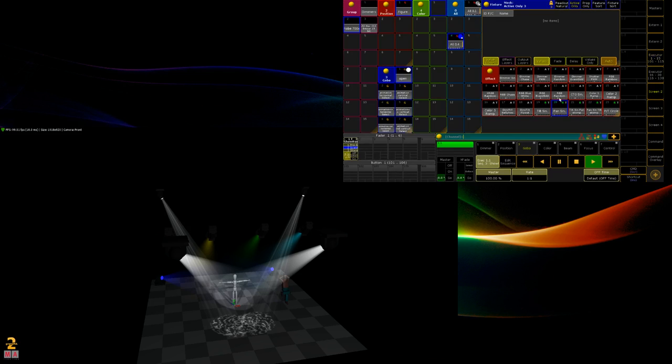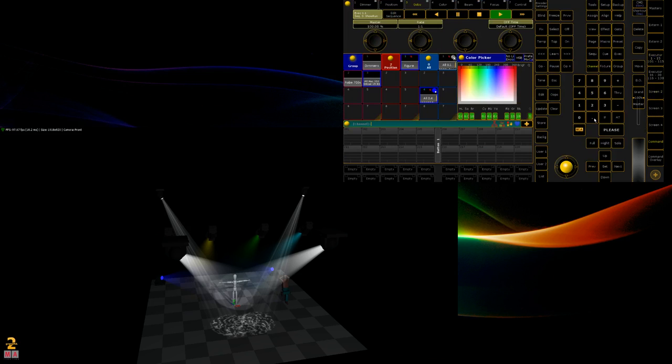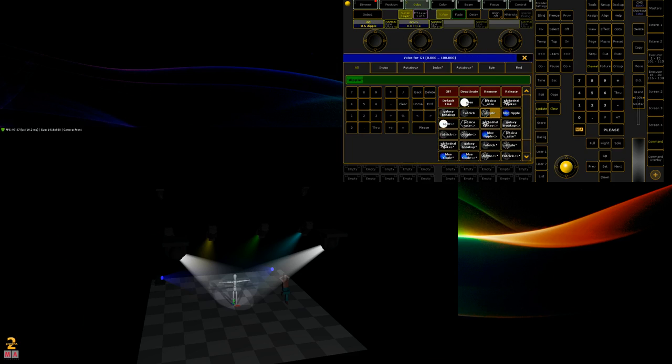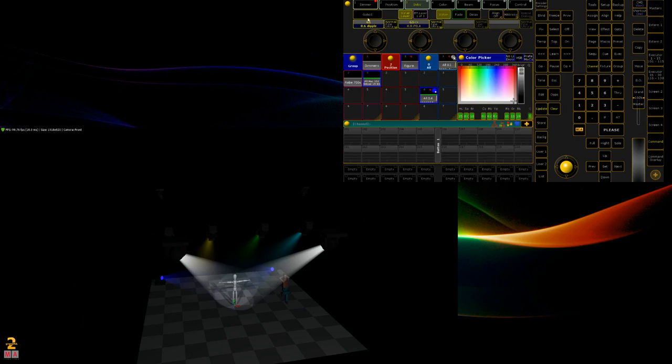So we're going to go into our section. I'm only coming back to this page so I've got access to my encoders. So we're going to select our 350s, we're going to tell them off, and we're going to tell them open. Oh, actually, we're going to leave them in gobo, and then we're going to go store.